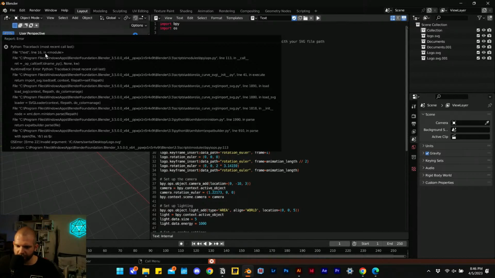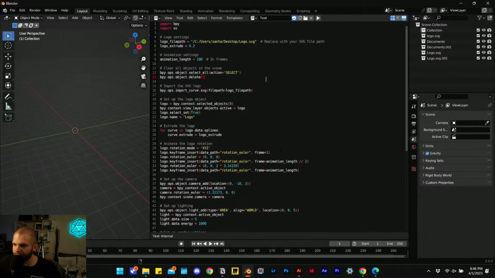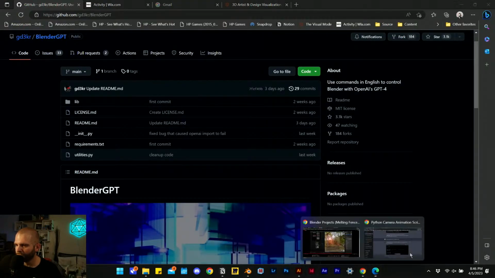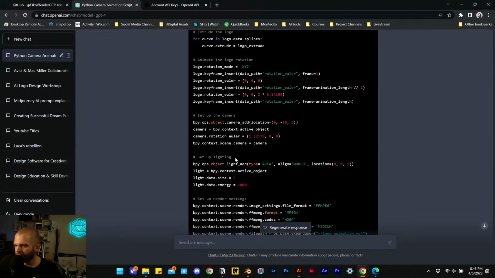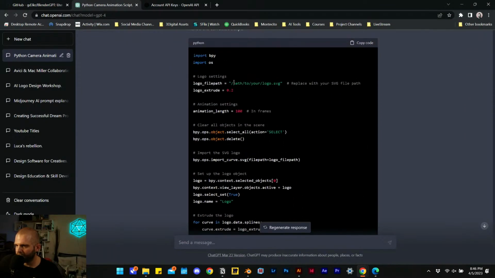Invalid argument. Location, no blender, scripts. That the file location is an invalid argument. So that must be because of what I just did. So there might just be a syntax error here that only has to do with the file path. So, oops, you go back. You see here, path to your logo.svg.